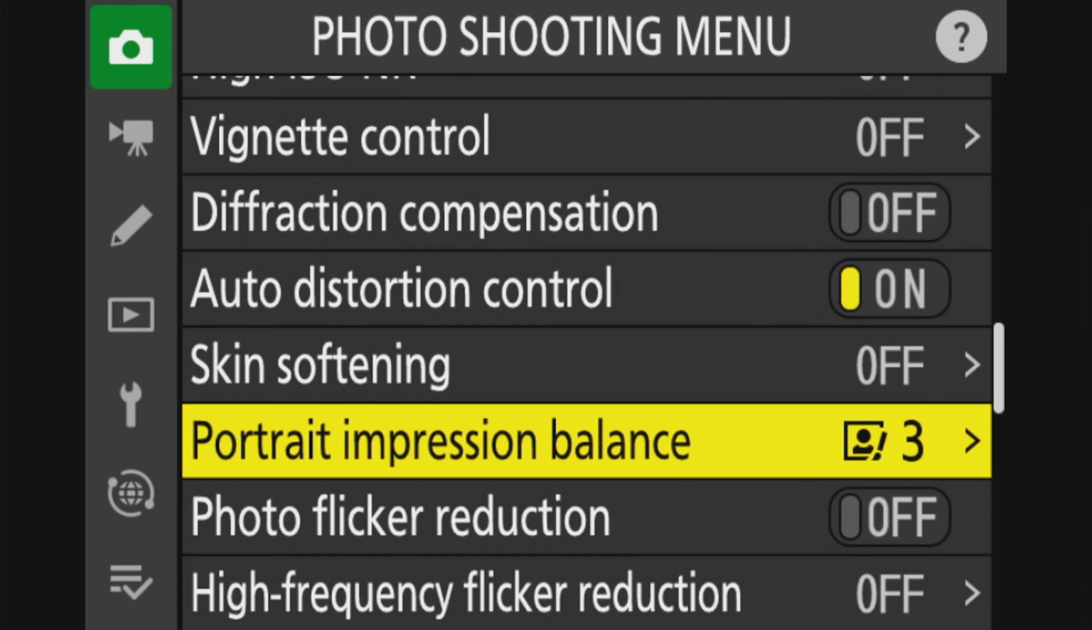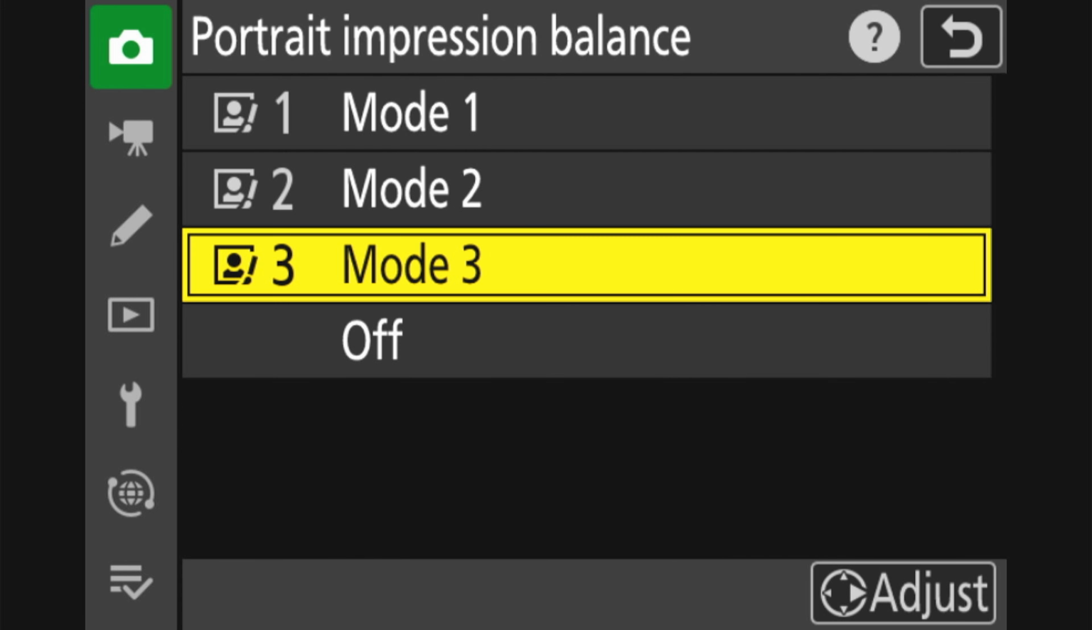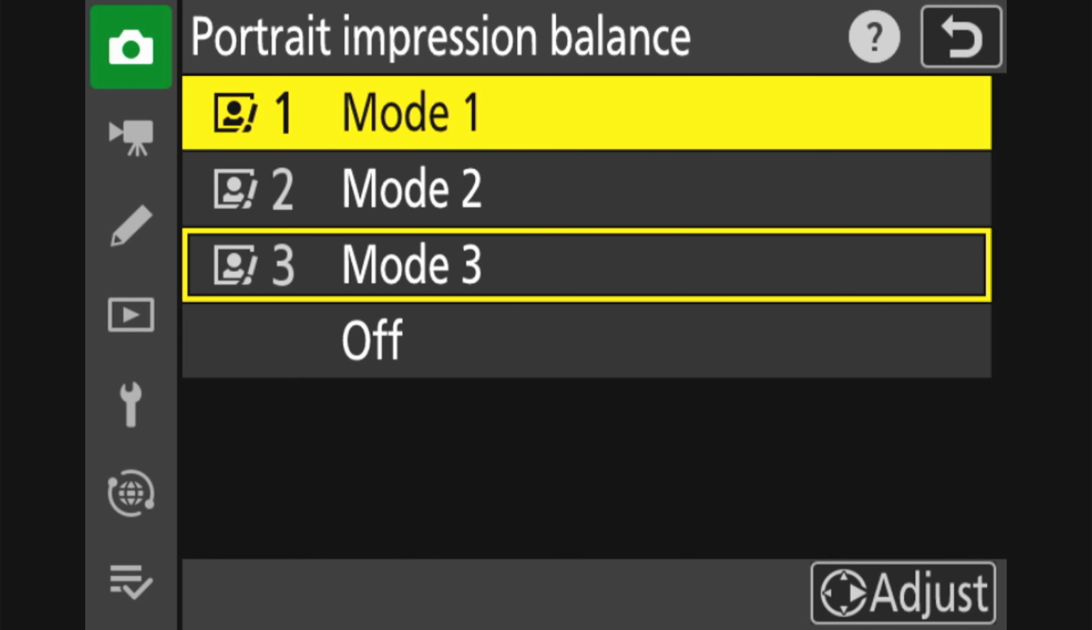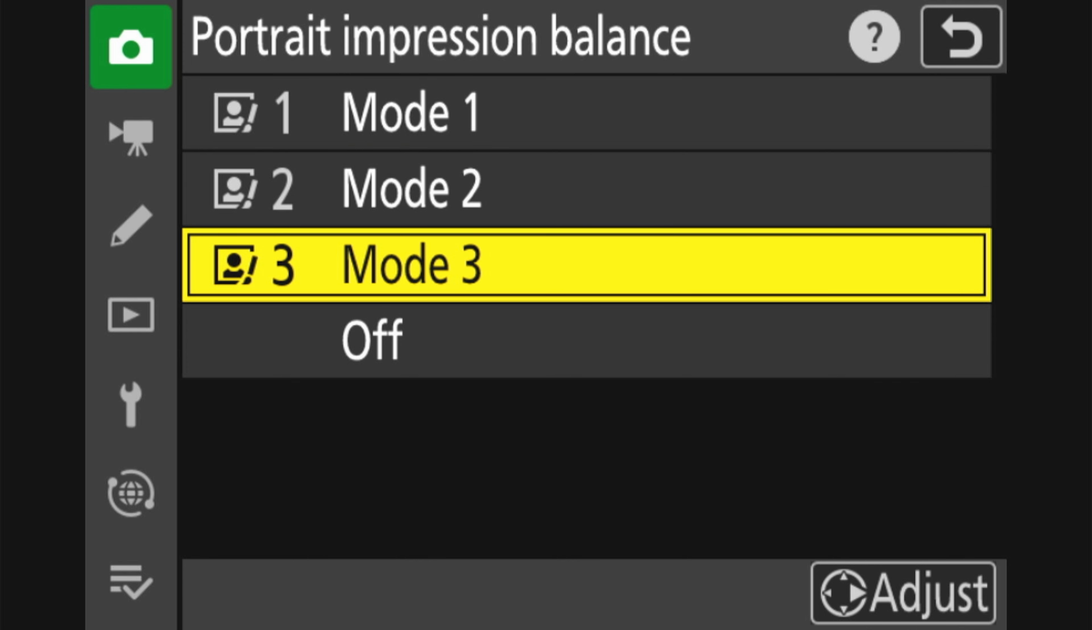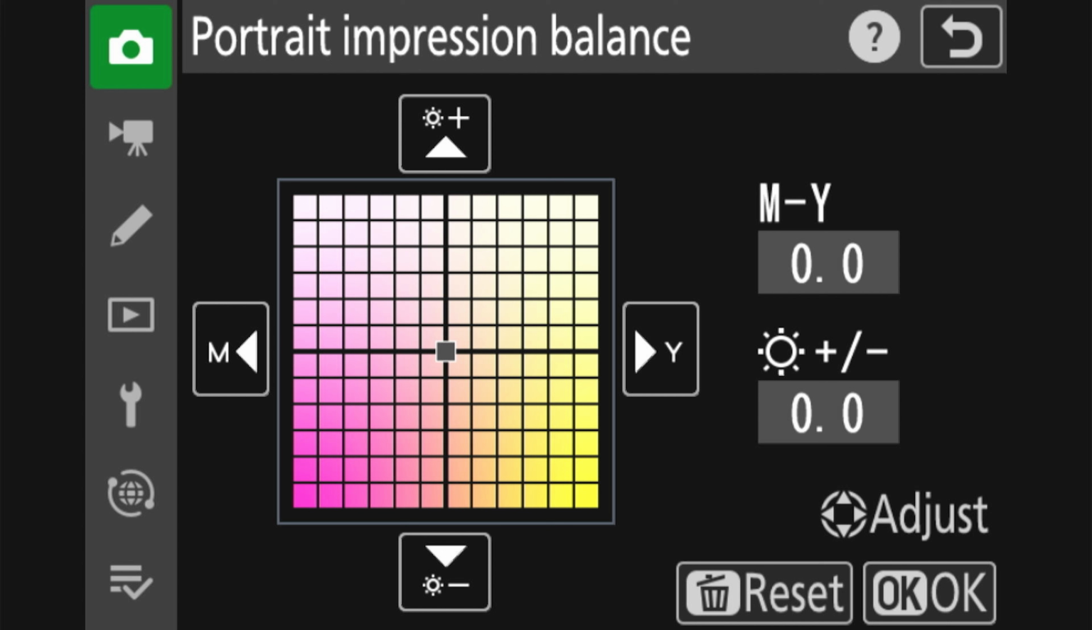The next setting is the portrait impression mode. This is a new setting added to both the photography and the video settings. This one allows you to fine-tune both your hue and your brightness using 3 different modes that you can set. To set this one, you'll go into your photo settings, you'll select portrait impression balance, and then you'll see that you've got 3 different options here. To set one, you would click the right button, and that'll bring you over into this setting where you can now adjust your hue and your brightness.